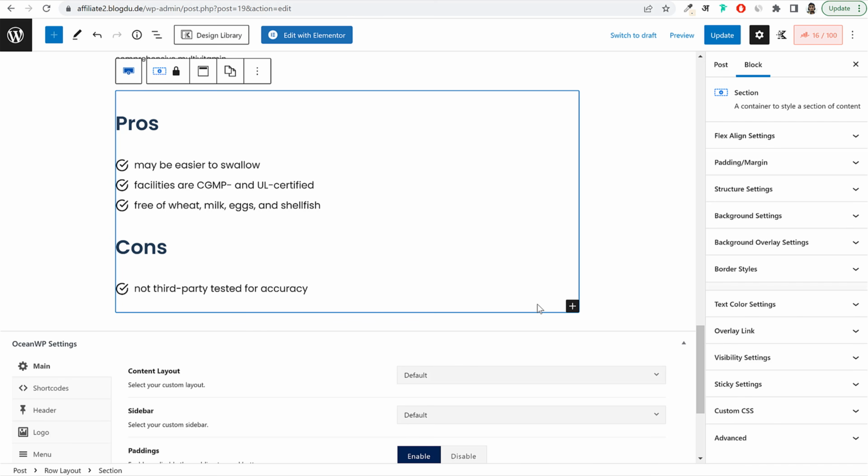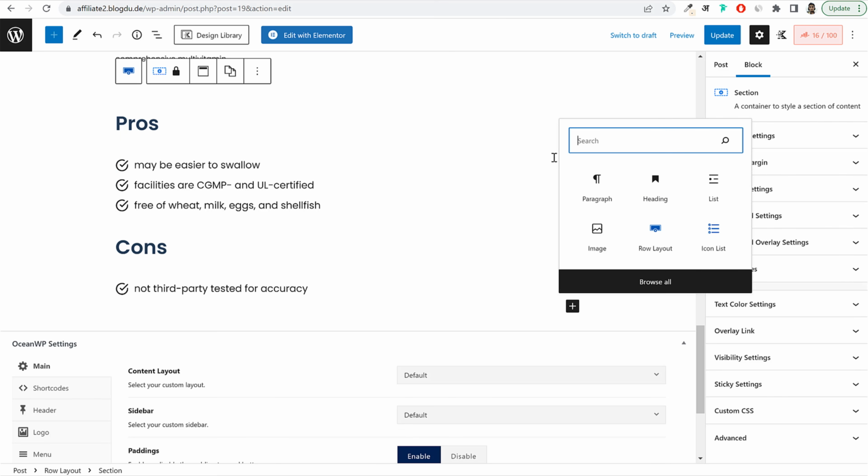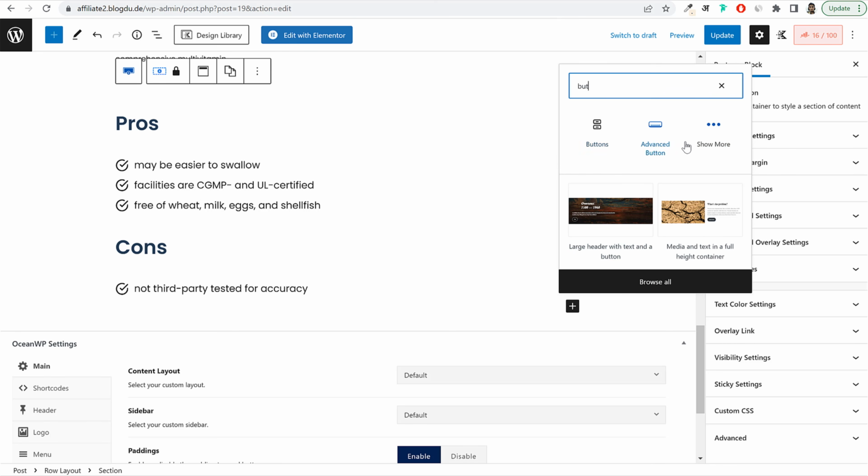So make sure you click somewhere over here, and after that you'll see this plus button. Now click on this plus button, and we need the button option. So search for buttons. And there are two options. We have advanced buttons, we have buttons. Let's use the advanced button option.